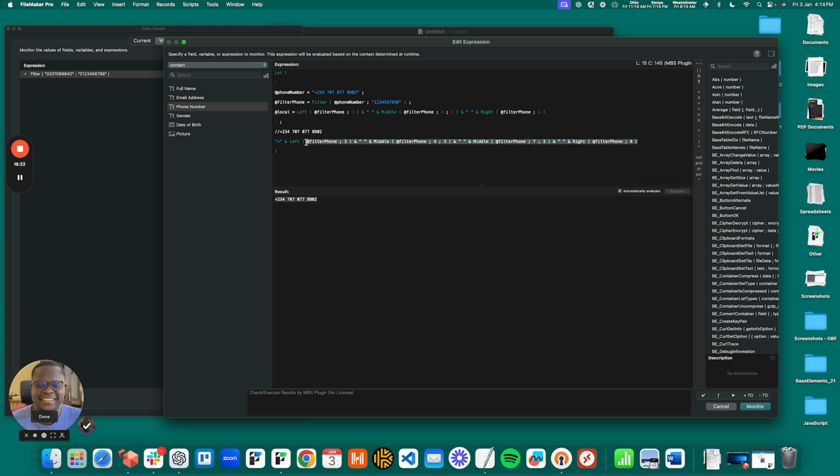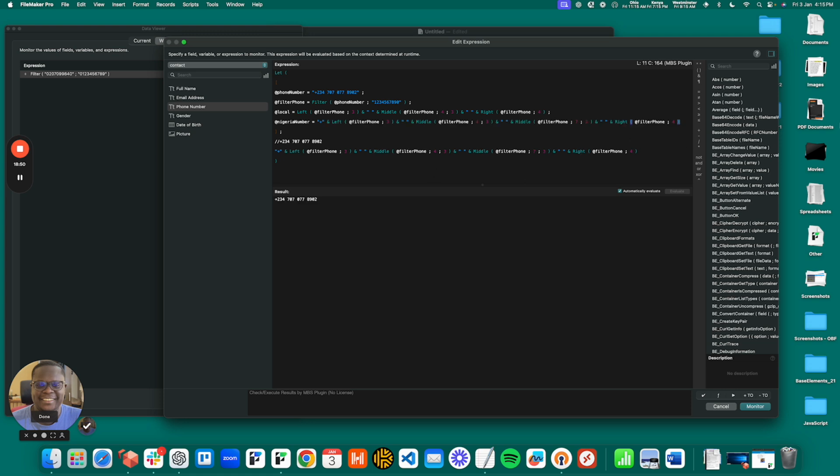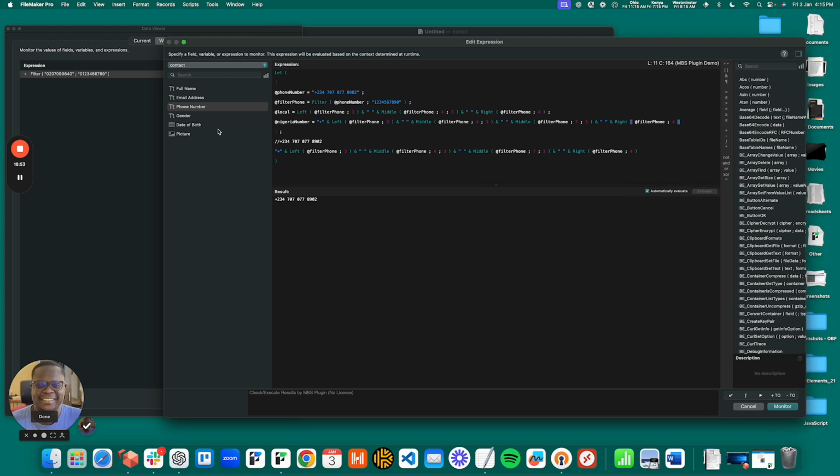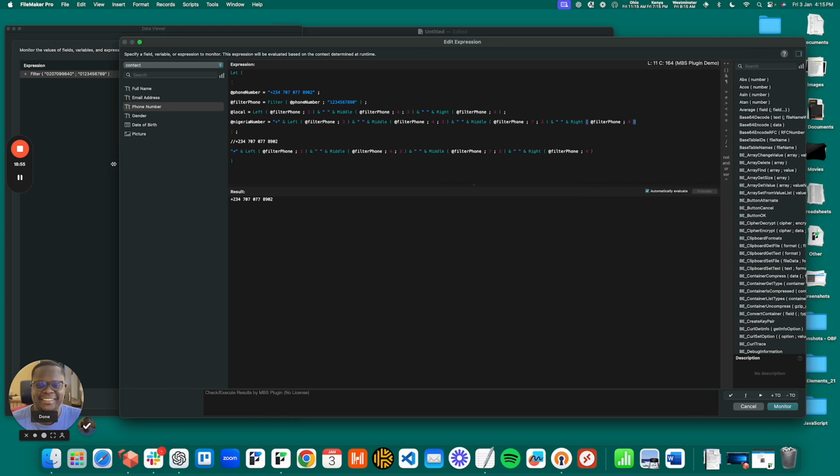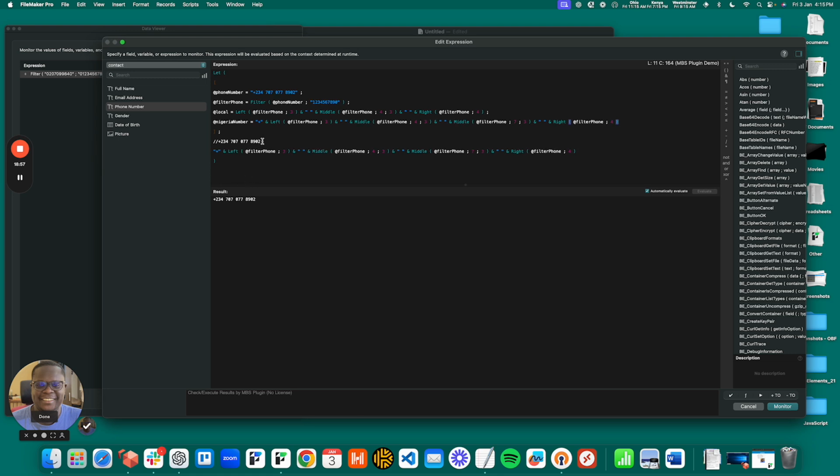Now I'll copy this calculation, add it to my let statement, and I'll call this Nigeria number like this, and then I'll paste the function here. All right, so let's finish up and write the formatting for US number.